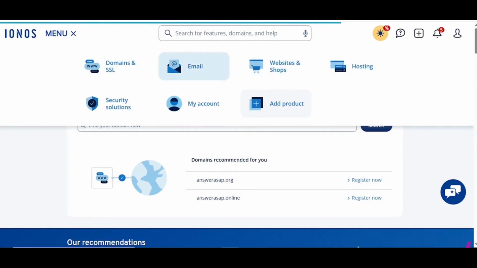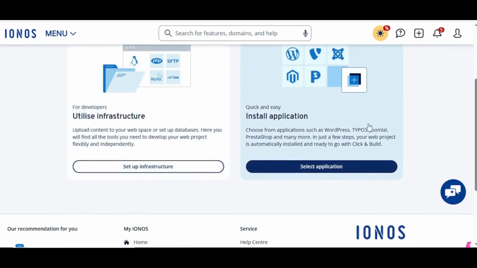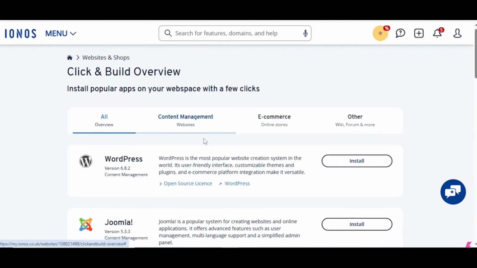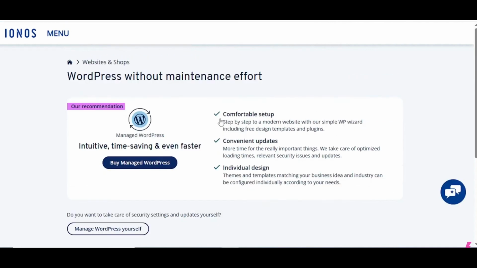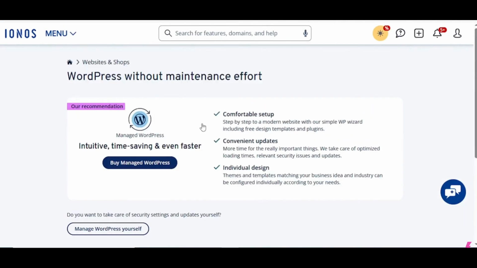Select Install Application, then choose WordPress since it's one of the most popular and beginner-friendly options. Click Install and Ionos will automatically set up the required databases for you. You can choose between Managed WordPress or setting it up manually. If you pick Managed WordPress, just add it to your cart, agree to the terms, and complete your order.